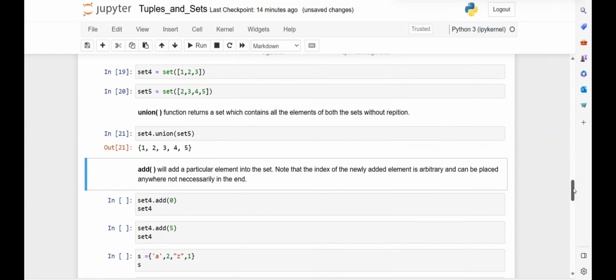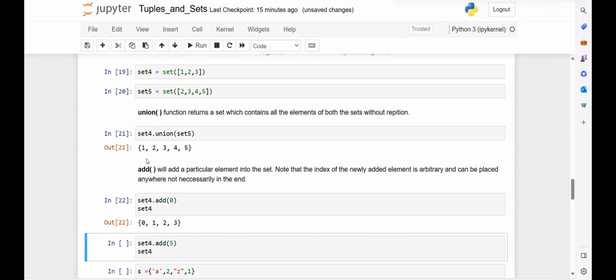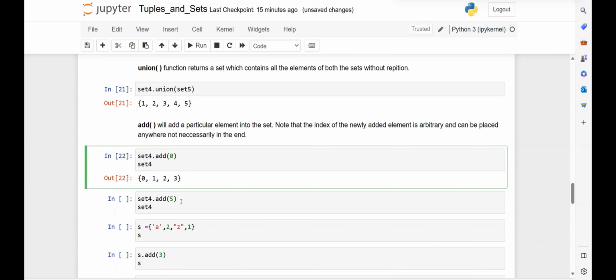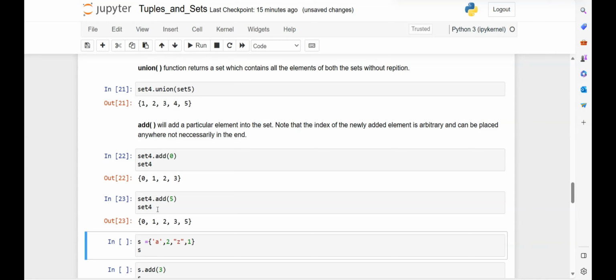Next, how to add an element to the set. So a set actually organizes the elements in order. So order is maintained. So to set 4 I am adding 0. So add of 0. So 0 is added at the appropriate position, meaning before 1, because 0 is less than all the elements. Next, to set 4 I am adding 5. So 5 is greater than all the available elements, so 5 is going to be added after 3. So this is the output.